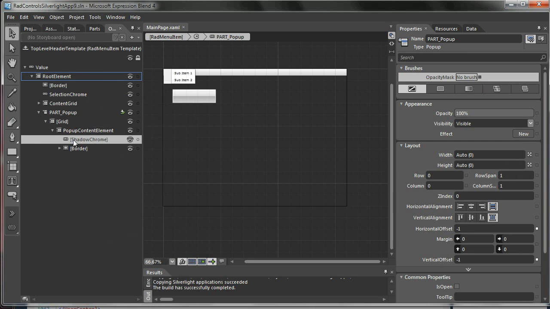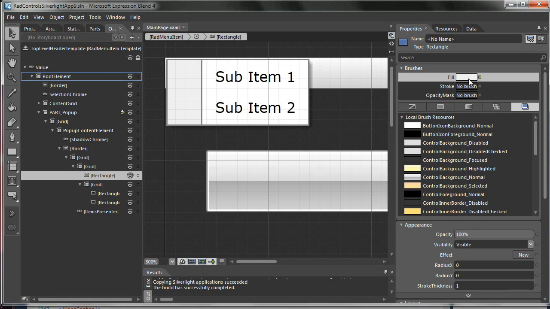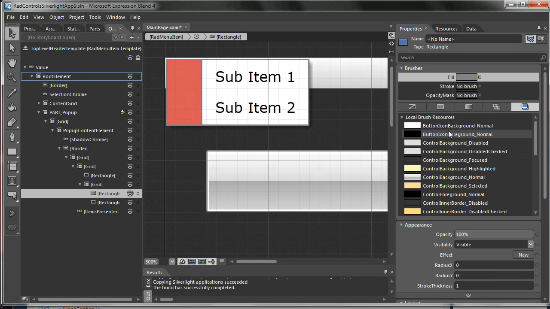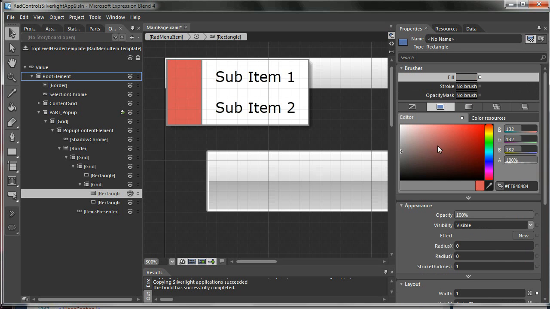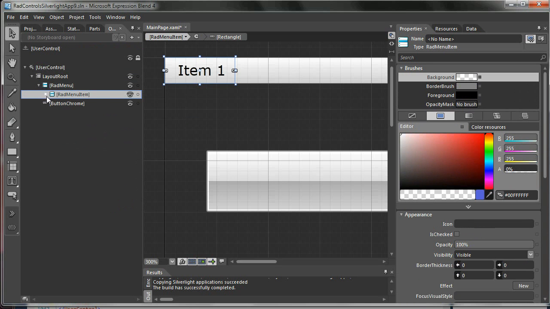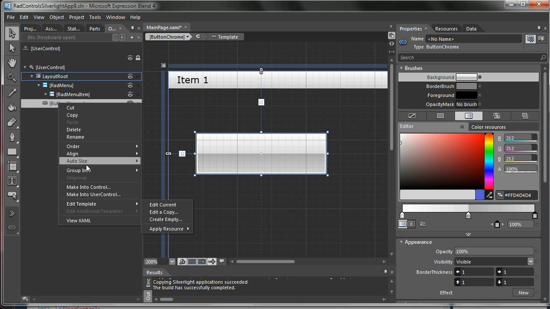You can also edit the pop-up from here. Pop-up rectangle, which is this one, this one also. Okay, everything else that you need. What I'm gonna do now, I'm just gonna copy the example that I've made just to show you an example of editing.